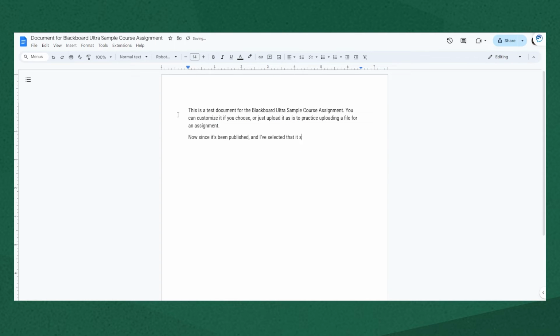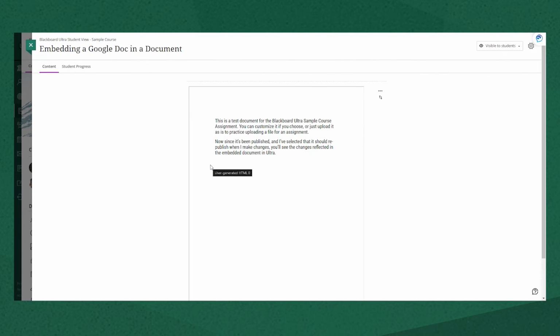Now, since this document has been published, and I made that check mark that it should republish when changes are made, it will publish as soon as it's saved here, and that change will be reflected in the Blackboard embed. Now the downside here is that this is not editable directly in Blackboard, so this is a good way to view things that need to be consistently updated.